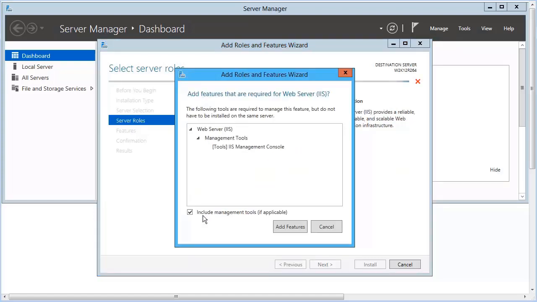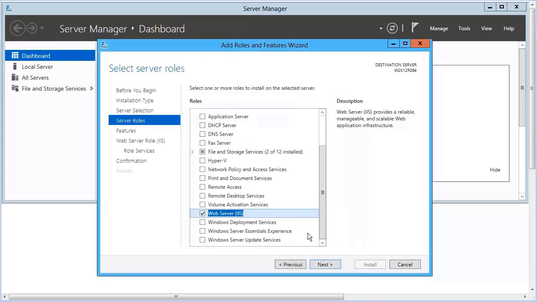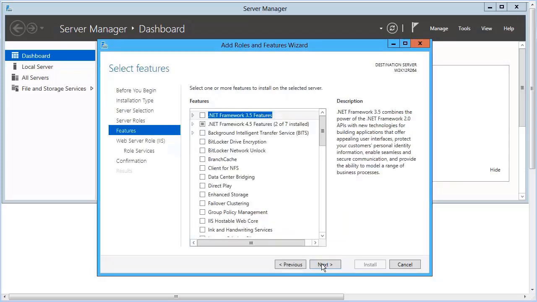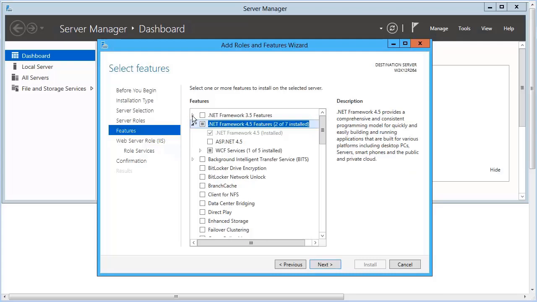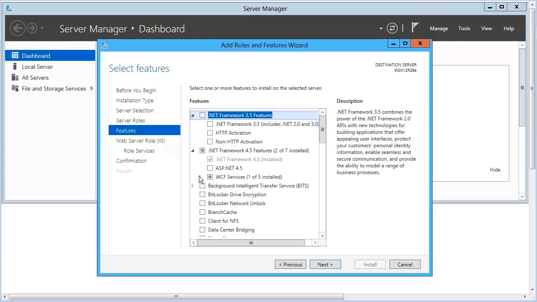On the Server Roles panel, scroll down to choose Web Server IIS. The Server Manager alerts us that this will require the IIS Management Console, which we accept by clicking Add Features. Then click Next. On the Features panel, expand groups to choose specific .NET Framework 3.5 and 4.5 features, as well as the supporting WCF service features, so we can expand these groups.